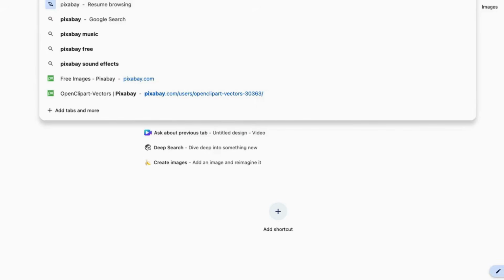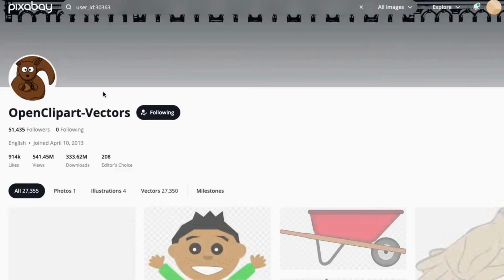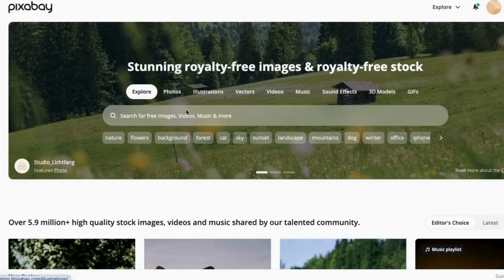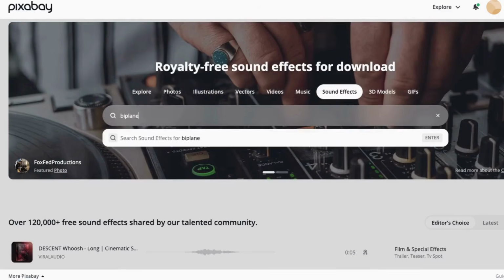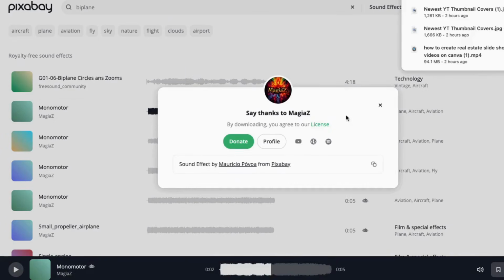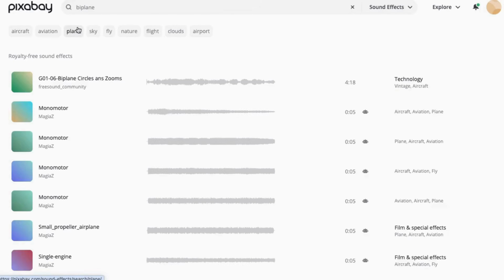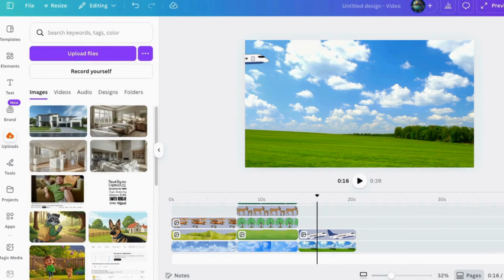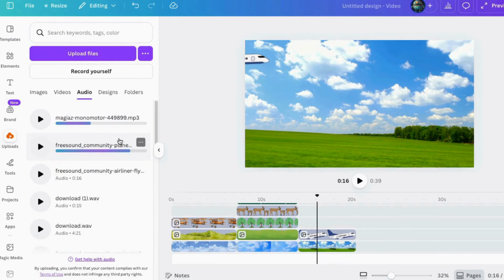Next, let's add a few sounds. I'll go to a site called Pixabay and search in the sound effects section. So, go to Biplane, and I'll take this one and download it. If you need it, here's the license. Then I'll find sounds the same way for the other two planes in my video. Now I'm going up here to Uploads, click on that, and drag in my airplane sounds there.